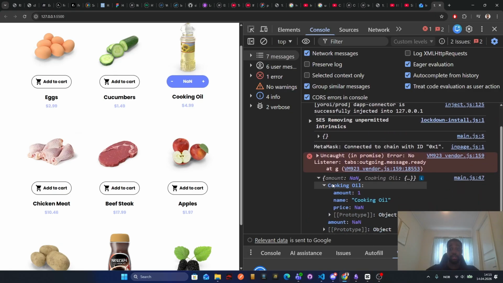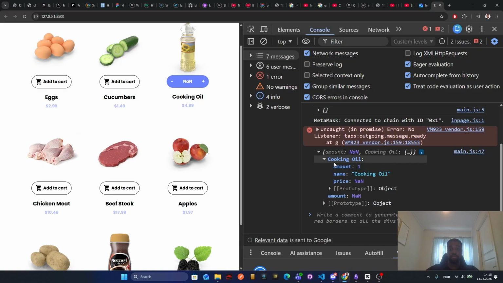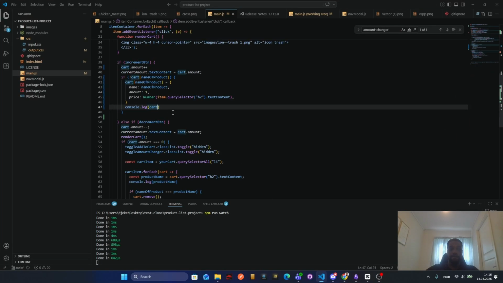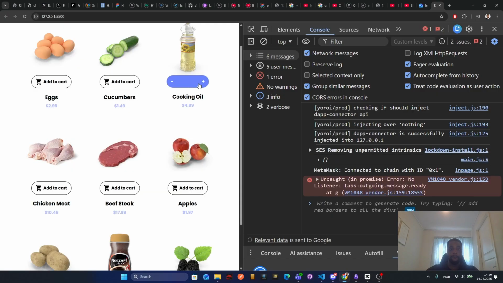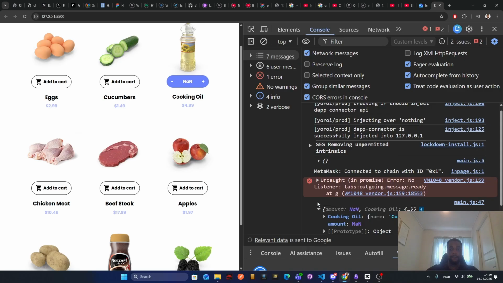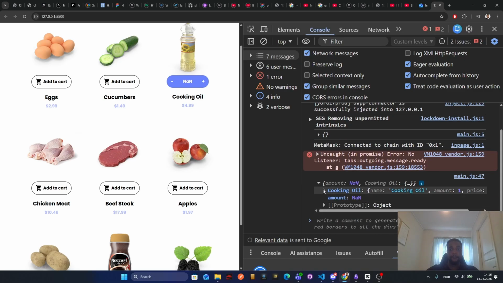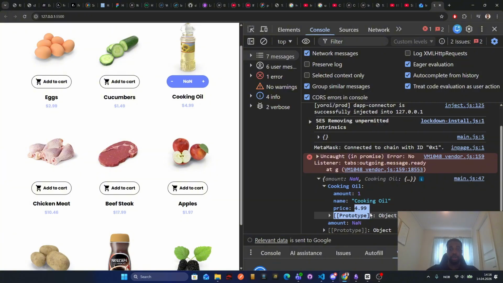What the hell? Wait. Yeah, price is not a number. So, is it because maybe I have to do this? Now we're getting the price, we're getting the name, and we're getting the amount.